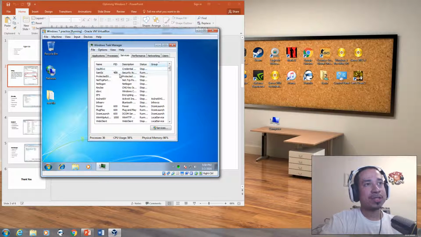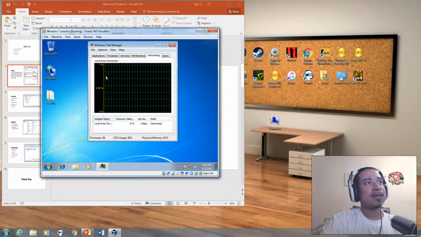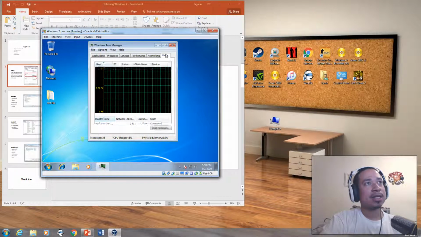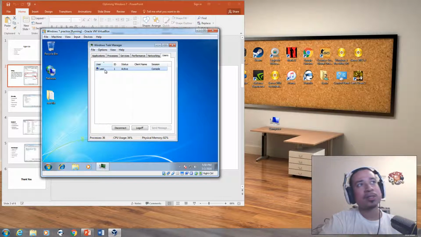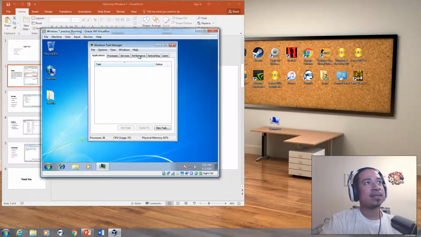And then you have your services. You have your performance, the CPU usage, and the memory, how much RAM is being used up. And you have your network. You can look at your network, and then you could check your users who's logged into the computer. You can log them off or disconnect them. If you're an admin, you have to be an admin in order to do that. And basically, this is an overview of Windows Task Manager.